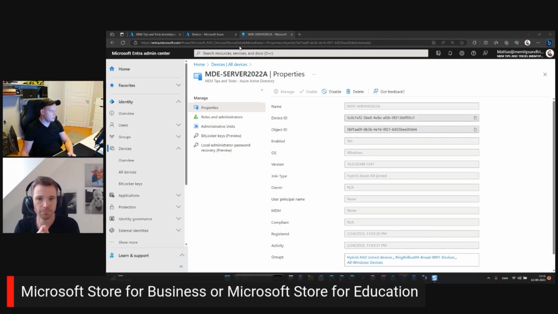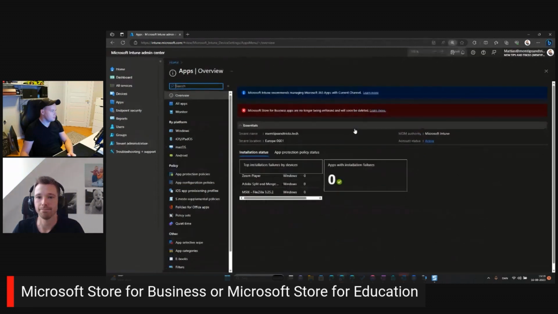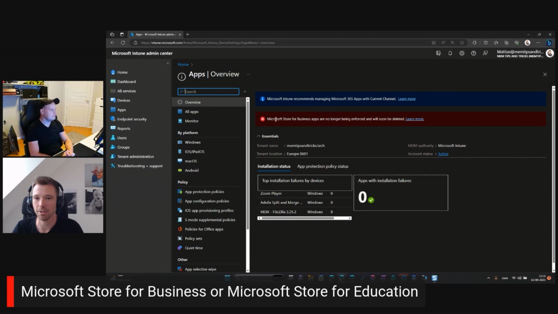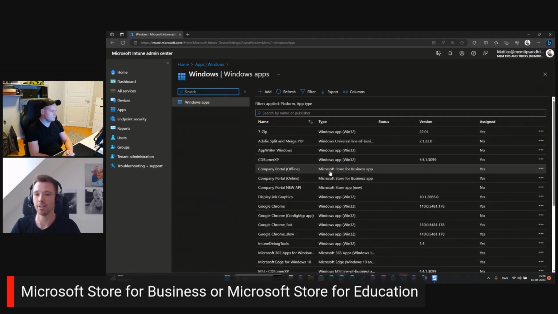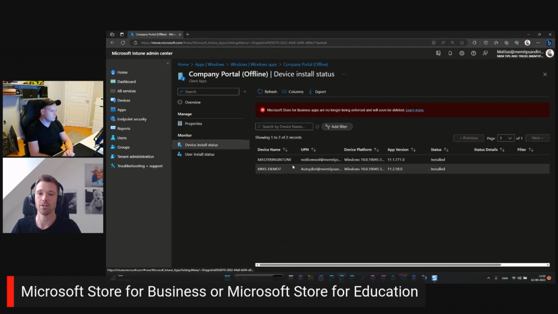The next one is about the Store for Business and the Store for Education. What is going on there? Is it not closed down at this point? Let me show you a little bit more here. A big red button shows that Microsoft Store for Business apps are no longer being enforced and will soon be deleted. This is not something new; it has been warned. If you go to your Service Health portal, you would have seen this long time ago. If you haven't looked there, go to X, aka Twitter, and look at all the retweets as well. The store apps will no longer be able to apply to your devices. If you deploy one now to users or devices, it's just going to say not applicable.